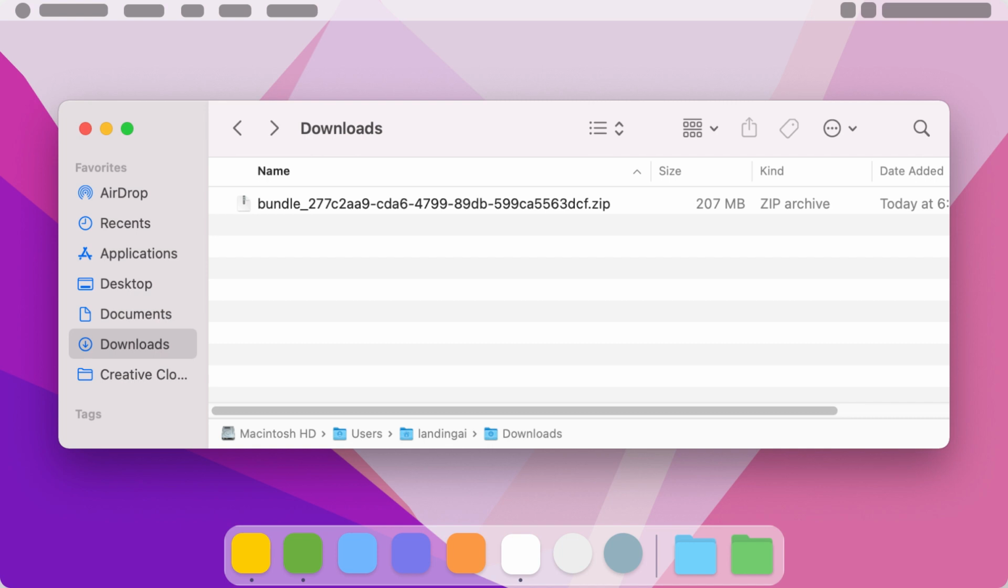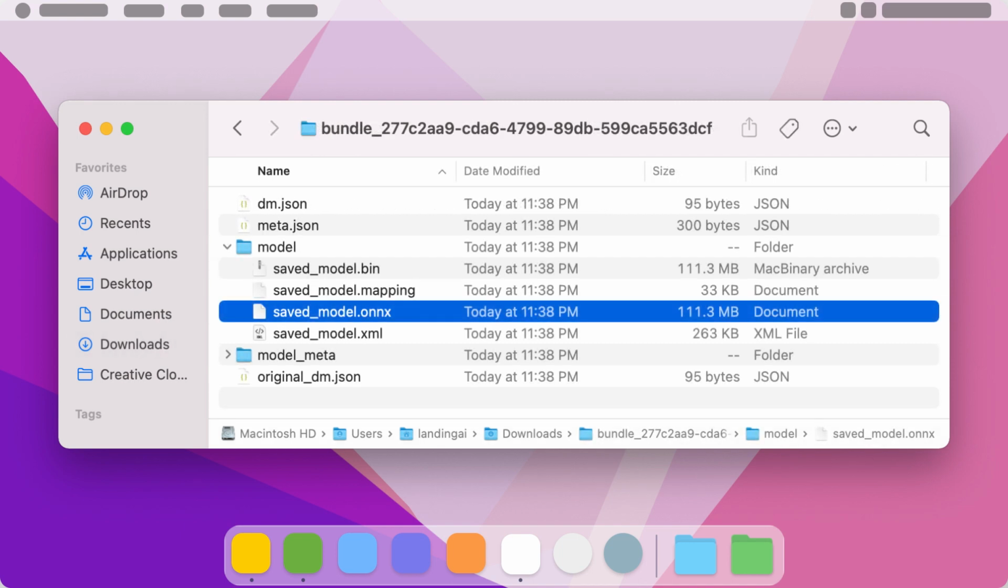If you want to use the model in an offline deployment of Landing Edge or Docker, leave the folder zipped. Landing Edge and Docker will load the full zip file. If you'd like to use the model elsewhere, unzip the folder and locate the Onyx file.